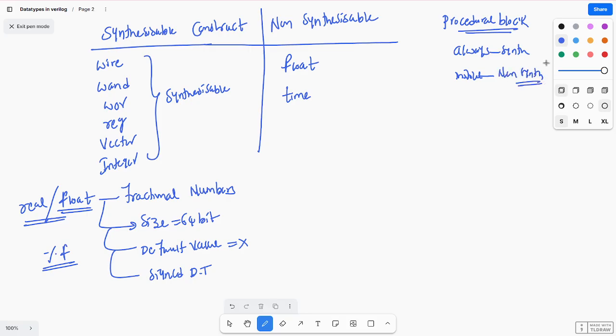Okay, so this is about the data types. One more concept, arrays, is there. Arrays we'll see in the next class. So is it fine?